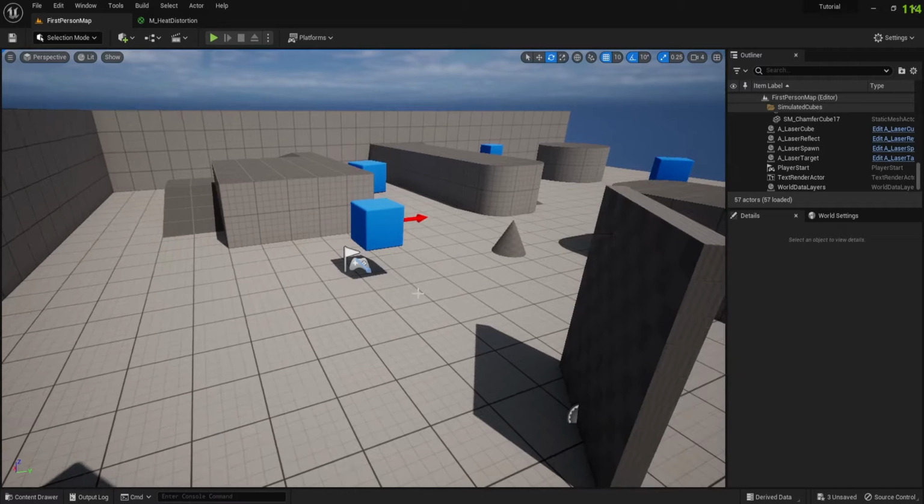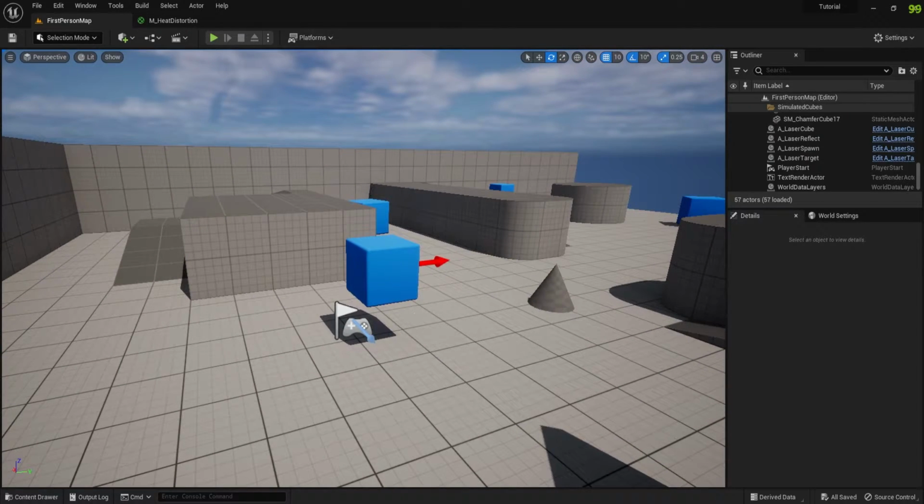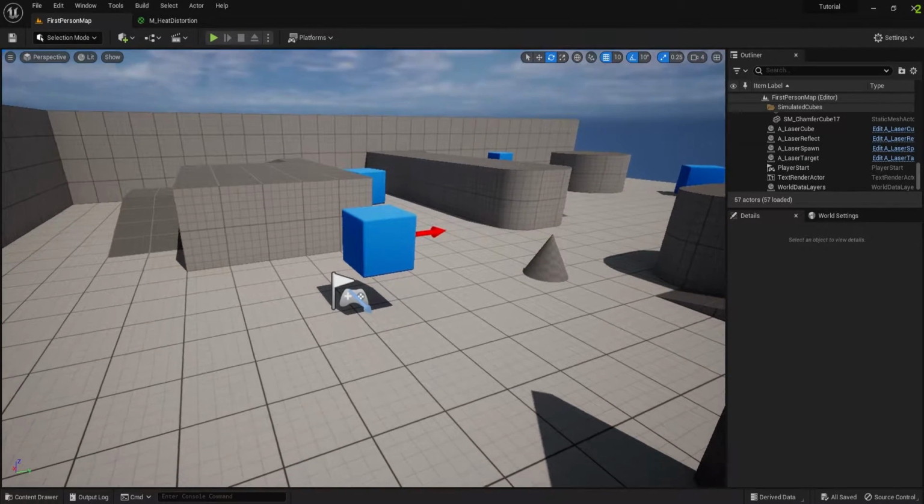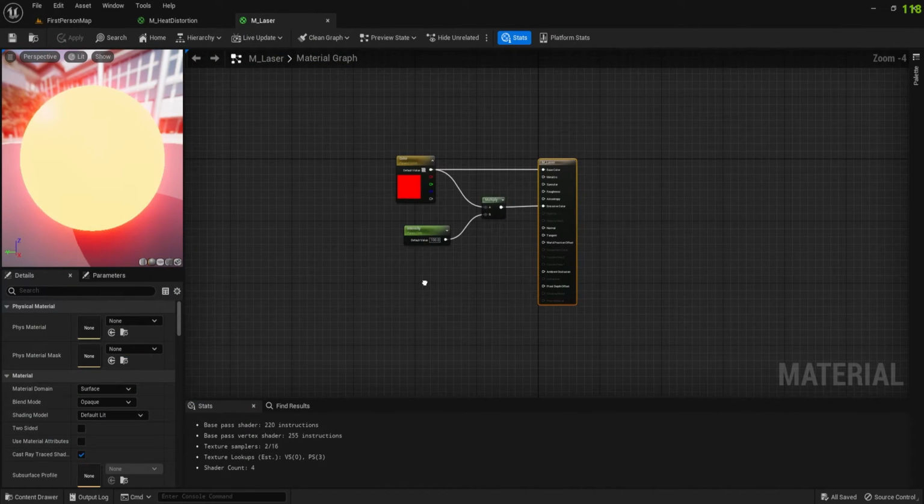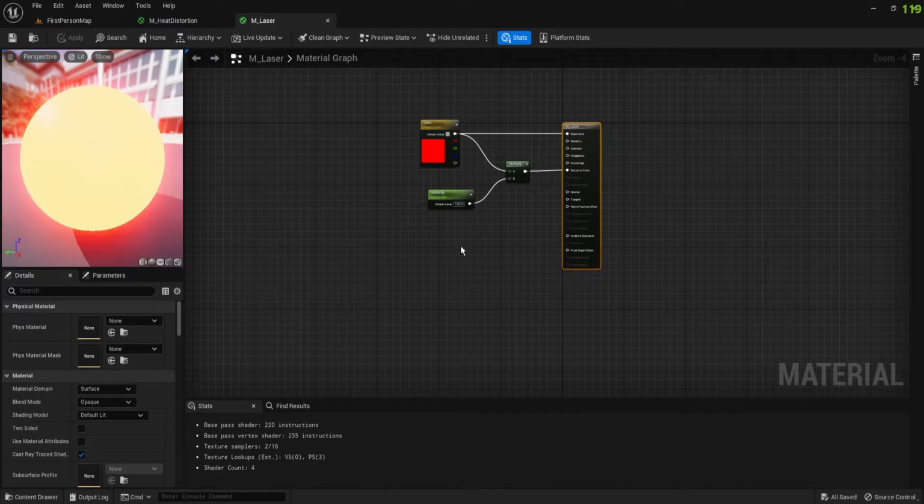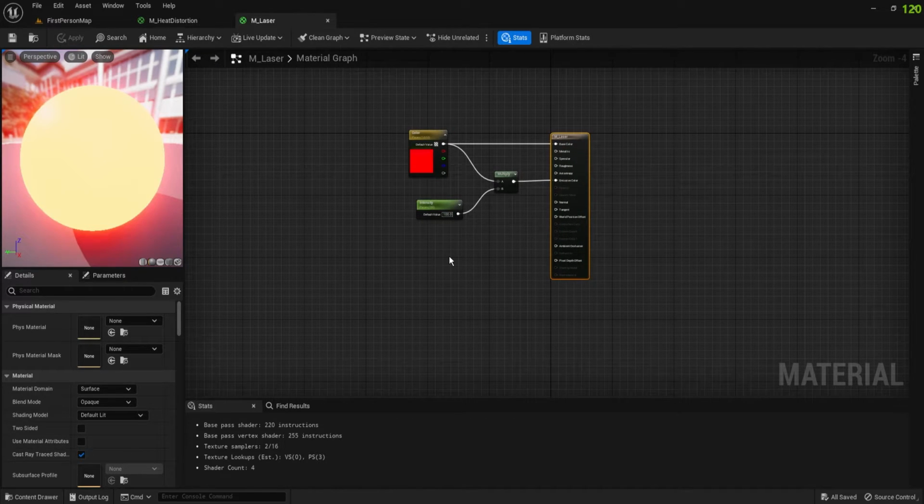Next, we're going to be redoing our M_laser, so open that one up. The effect we're going to be trying to achieve with our new material is to have it be pulsating, so the laser isn't just a standard one color with one level of emissive.